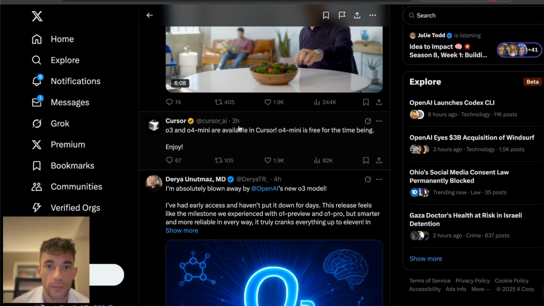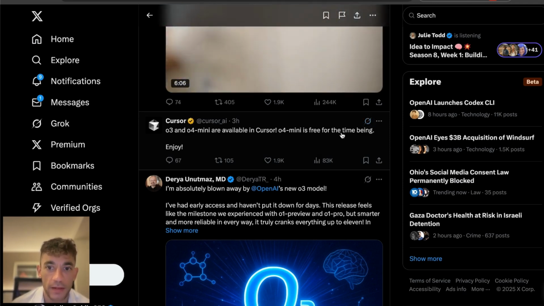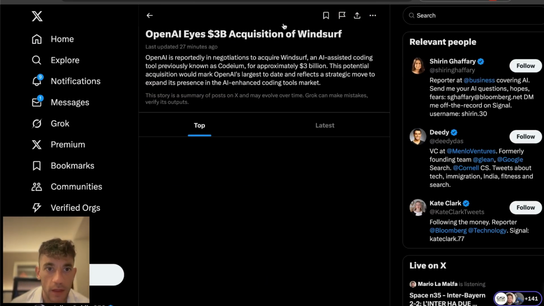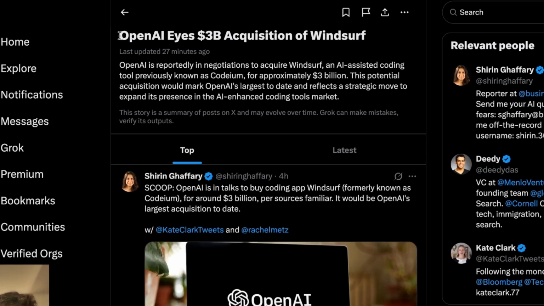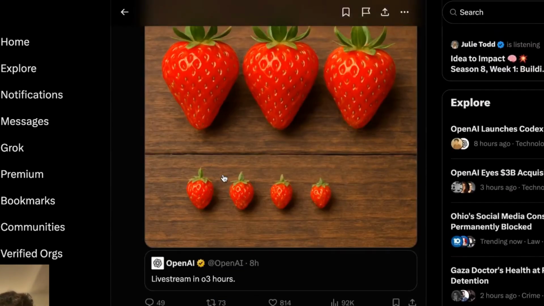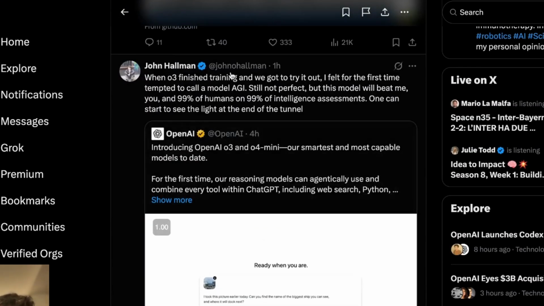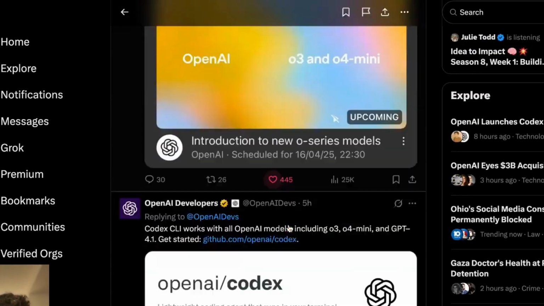Also, O3 and o4-mini are available in Cursor. o3-mini is free for the time being. And another crazy piece of news is that OpenAI is looking to acquire Windsurf for $3 billion. Wild. So they're making, some people are calling it AGI. I'm not sure about that.